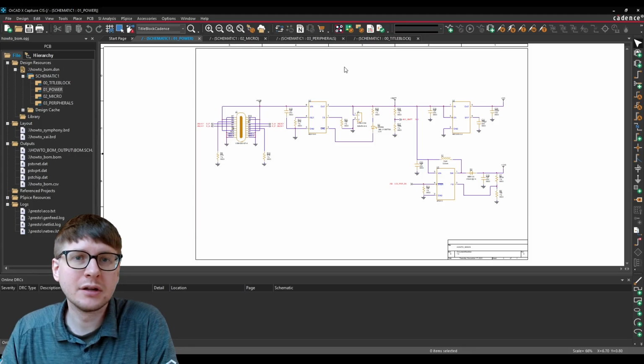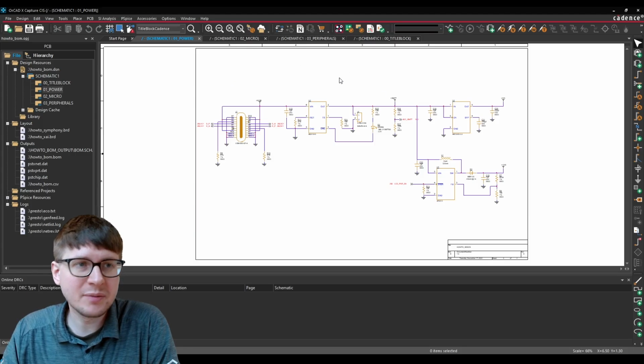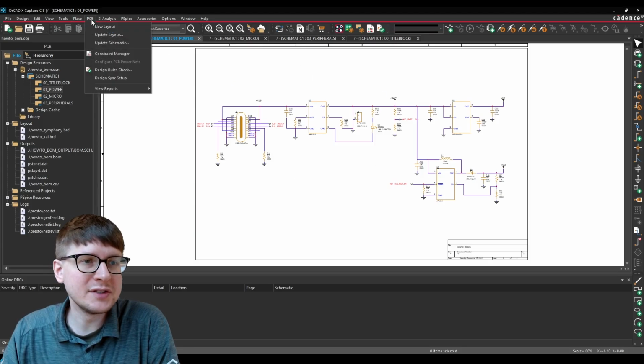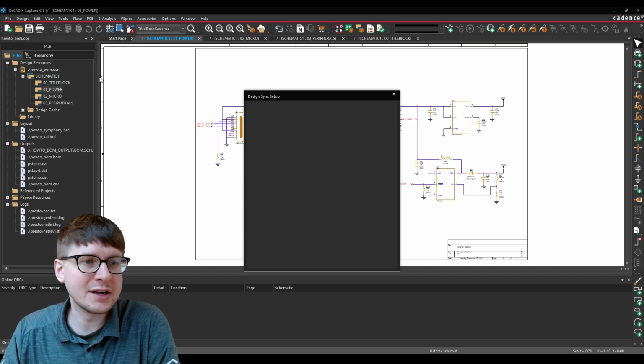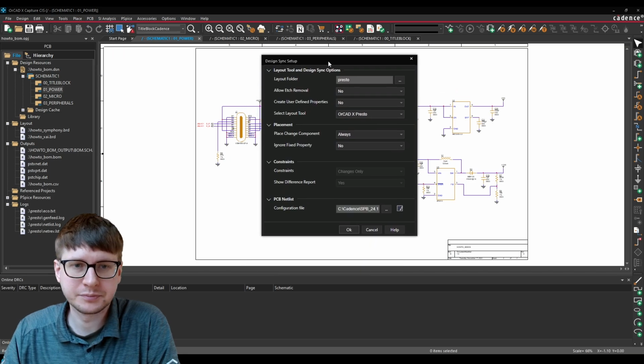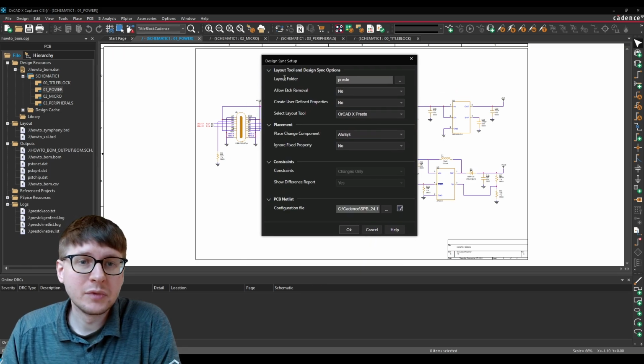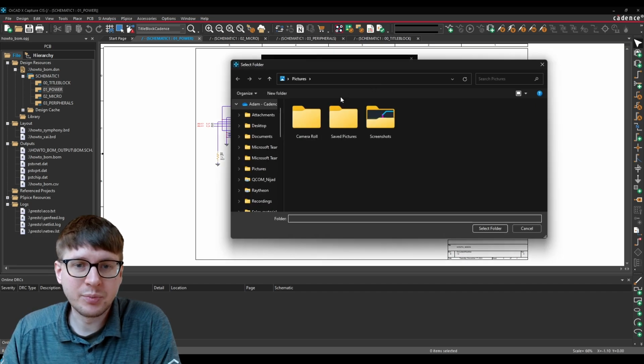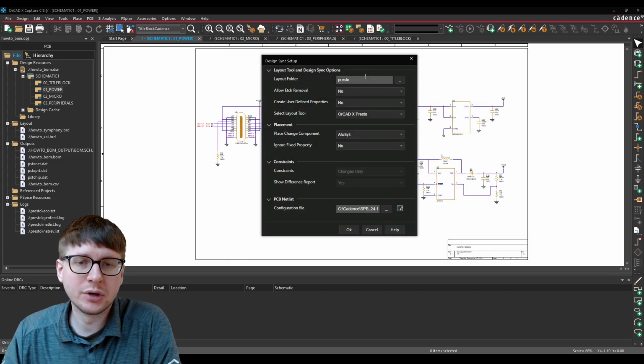So to get started, the first thing you need to do is when you're in a schematic, go into PCB and then select Design Sync Setup. Now, the default layout folder here is usually called Allegro. What I've done is gone ahead and changed it to Presto, but when you're in the folder for your project, you want to make sure that you name it whatever you need it to be to match your design standards.